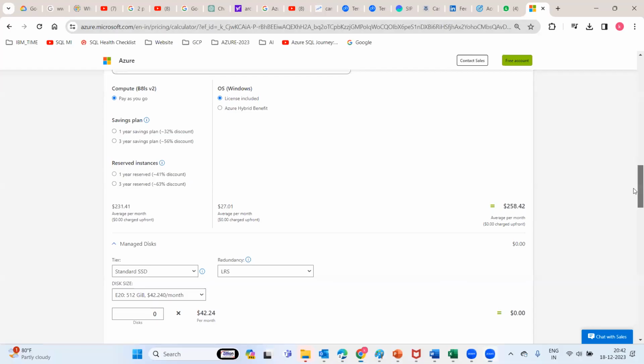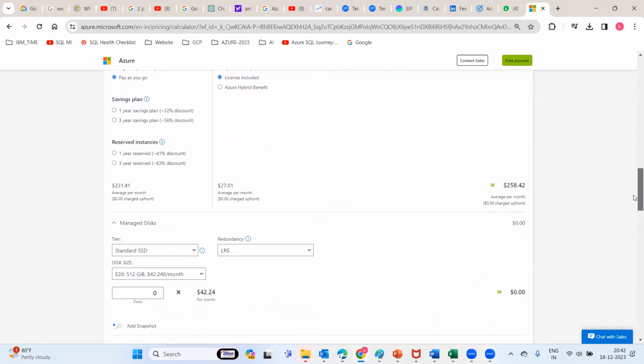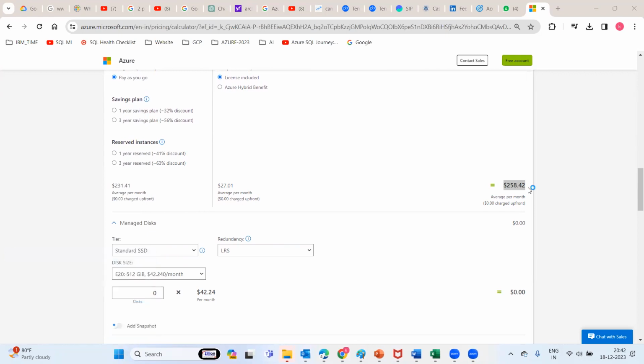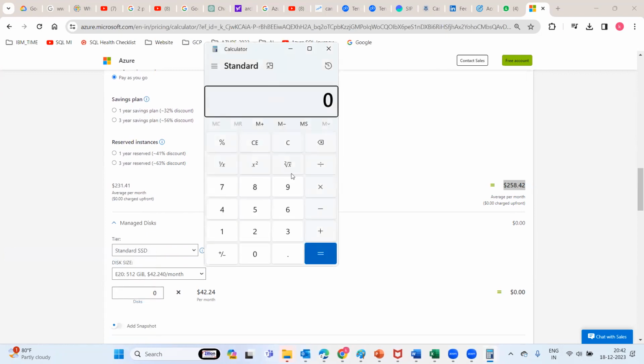Now let's see the cost first of all. So you have 258 USD without the license. So let's take it without licensing. This is not exact; we are just going to estimate.